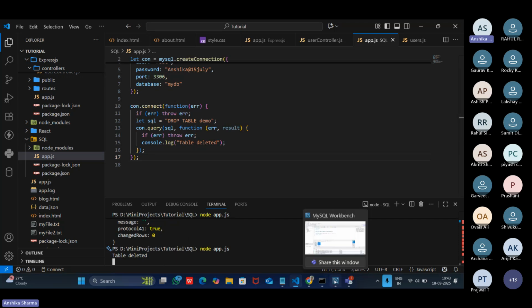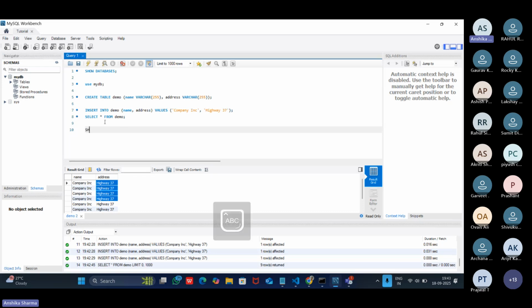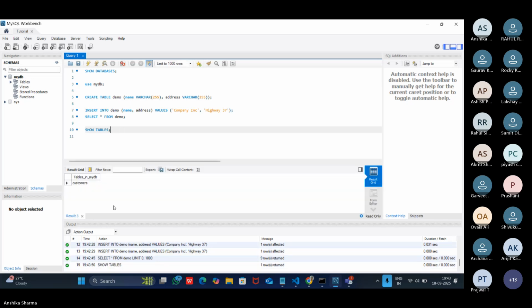And if we try to see this from here, show tables, we have only the customers table over here. And we do not have the demo table right now, right? As you can recall, I had multiple data inside that table, but still it got deleted. But in case of delete from, what happens?